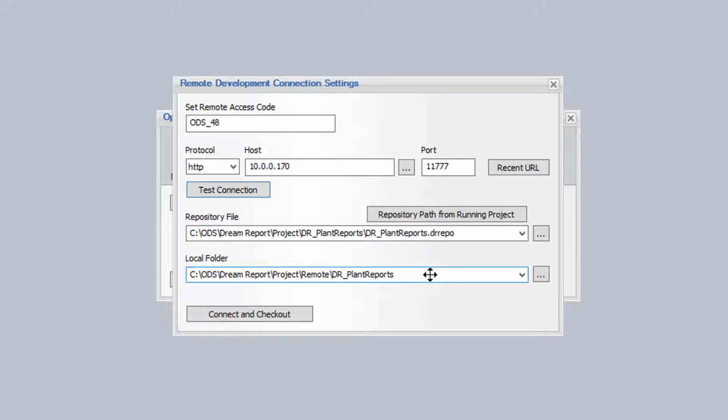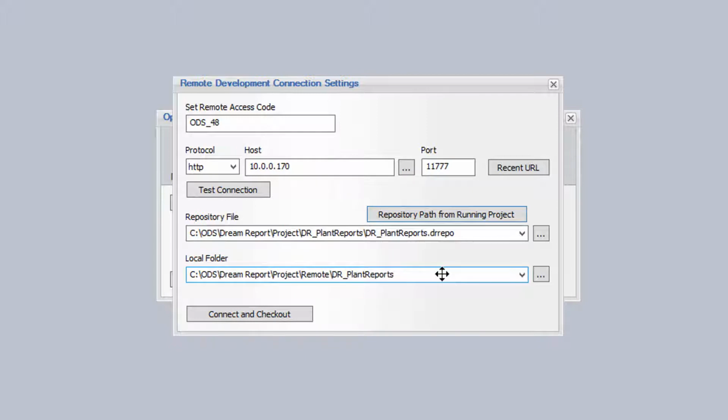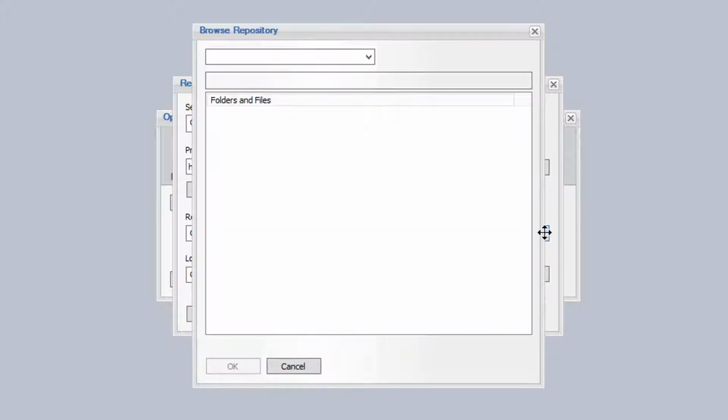Next, I'll select the Dream Report repository file on the remote Dream Report repository node by performing one of the following. As a quick start, you can click the Repository Path from Running Project button. This will check if a project is actively running on the repository node, and if so, will automatically point to that repository file. Or, I can click on the drop-down list to select a previously used remote repository file. Or finally, I can click on the Browse button to browse for the repository file on the remote repository node.